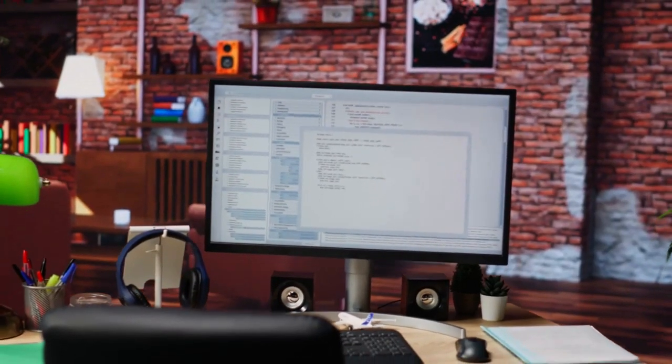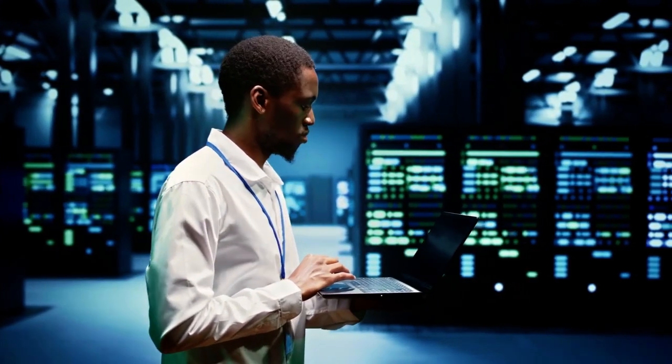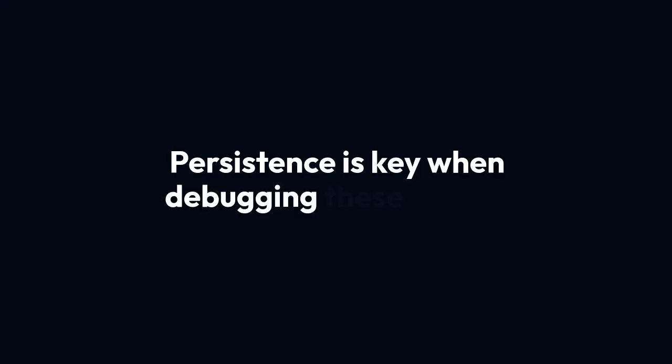Simplify your setup if possible. Remove any reverse proxies or load balancers one by one to isolate the problem. Persistence is key when debugging these errors.